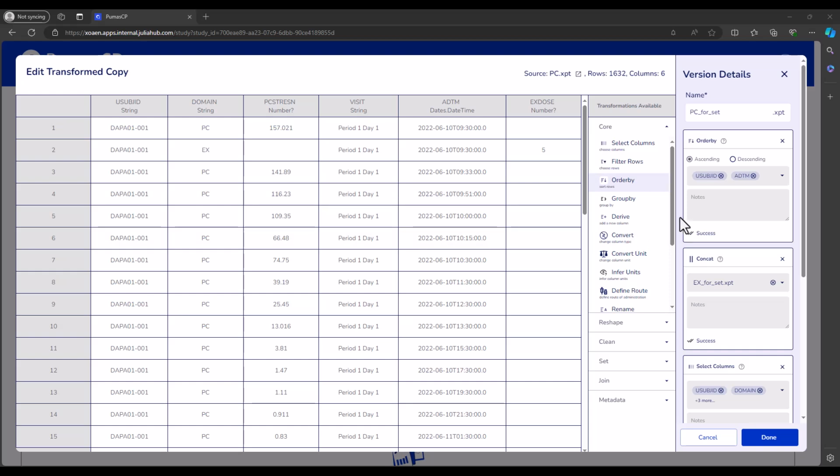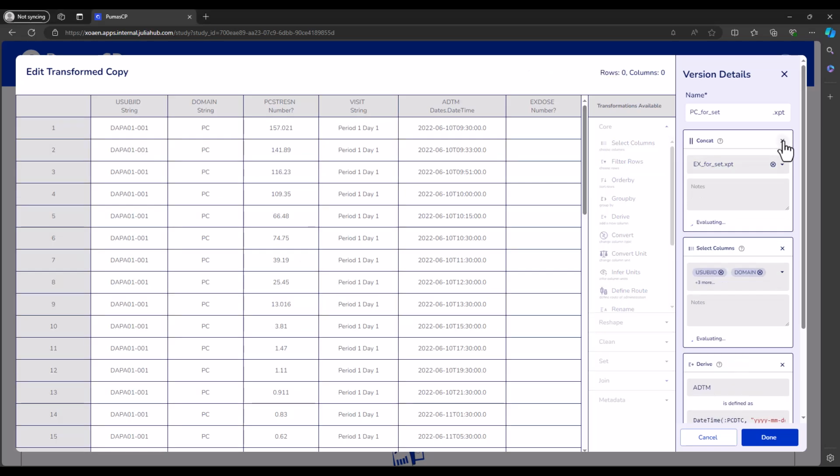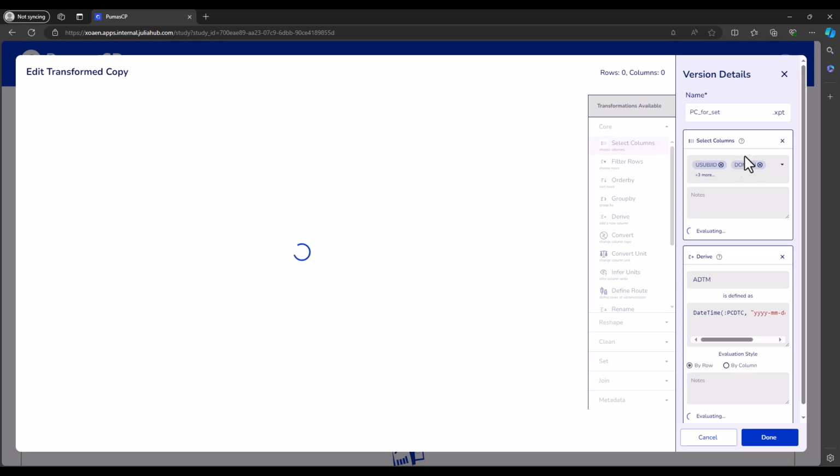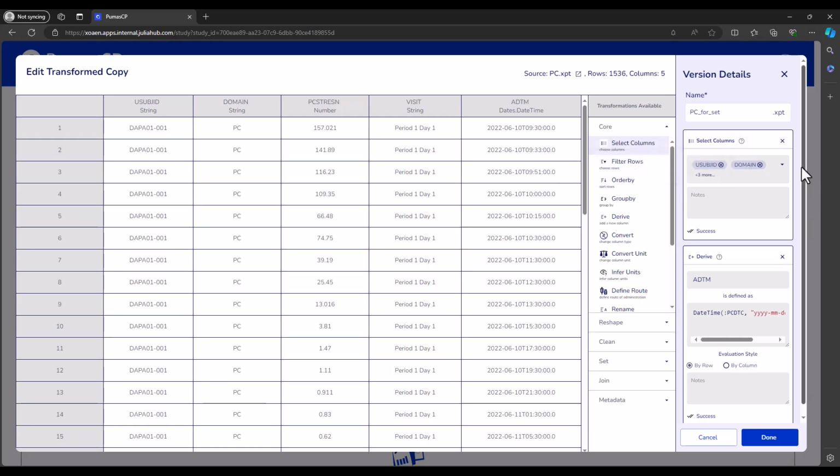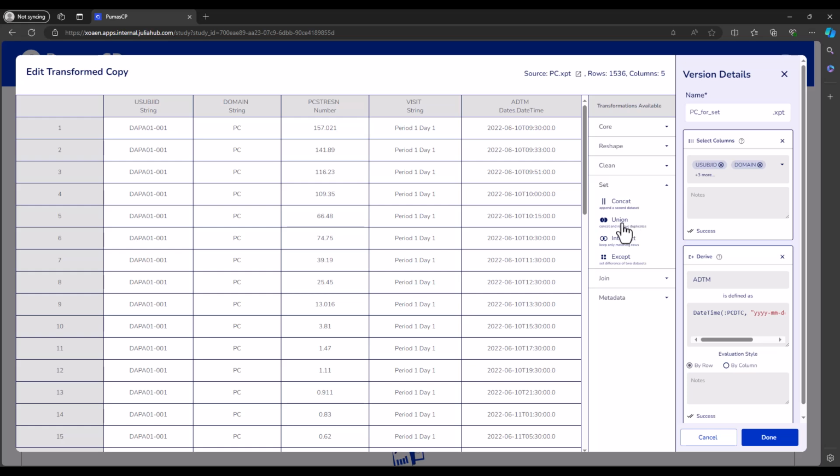Next, we will look at the other operations in set. We'll just close this order by function and also the concat operation that we perform. So again, it's fresh to start with. Now, again, we'll go to set operations and choose union.